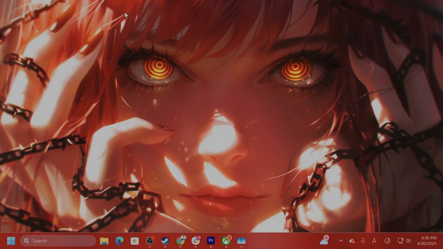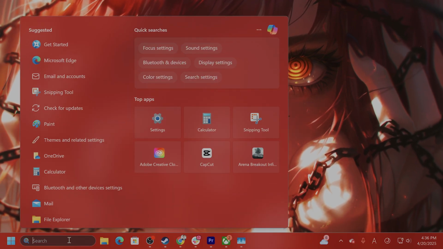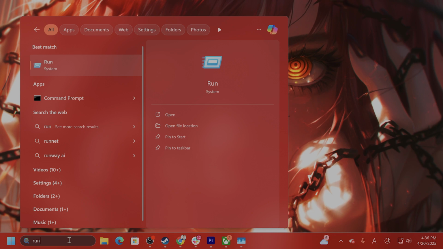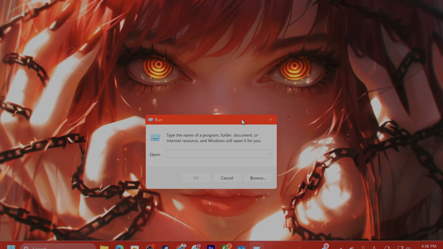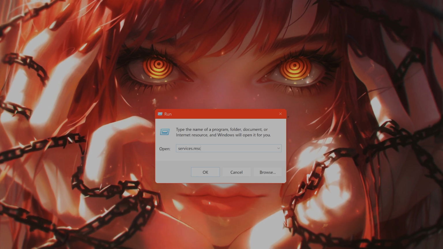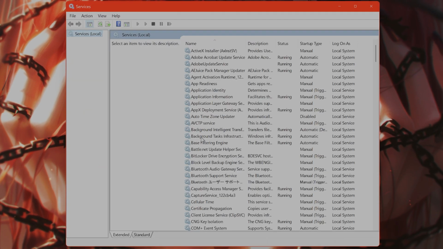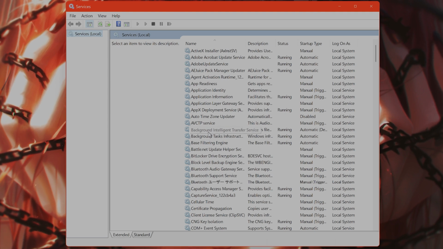need to do that. The next thing you want to do is restart the Windows Update services. So type in run in the search bar here. From here, type in services.msc and hit enter, and from here you're going to see three different services that you need to stop and restart.